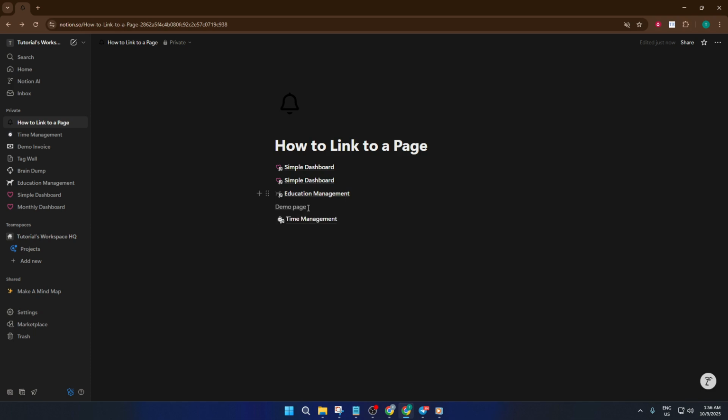And there you have it. 5 straightforward ways to link to another page in Notion. Whether you're keeping things quick and simple, embedding links in text, or laying out a dashboard, these techniques help you build connections in your workspace and keep your information organized and accessible.